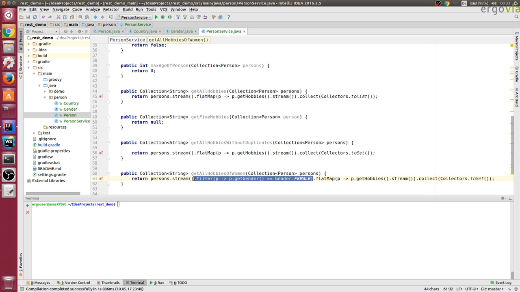Here it's okay, and as I said before, you can go here and put in the same thing. It doesn't work anymore because the stream type changed. The stream at the end here is a stream of strings and not a stream of persons. So we have to put it up front, before the flat map. Then we get all the female persons, and after that we map these female persons to the hobbies. And then we collect all these hobbies into a set. Yes, that's pretty much it.